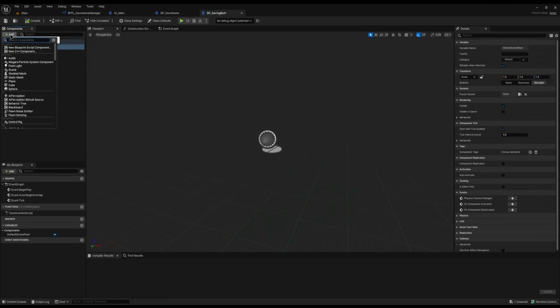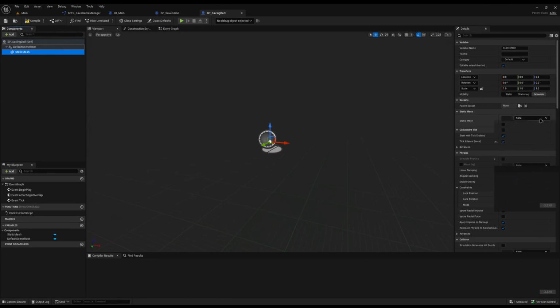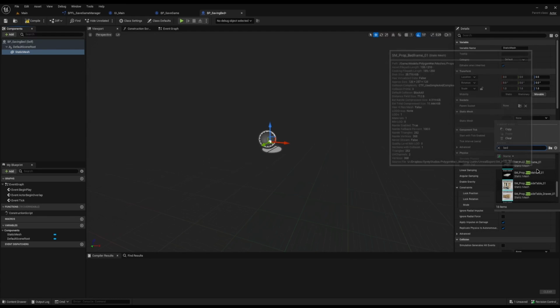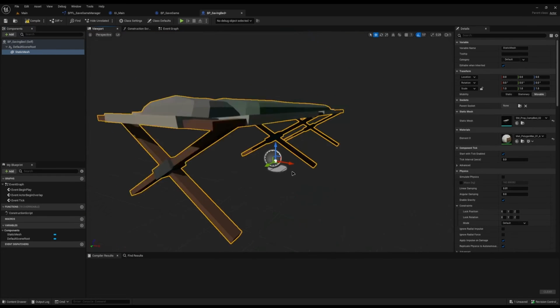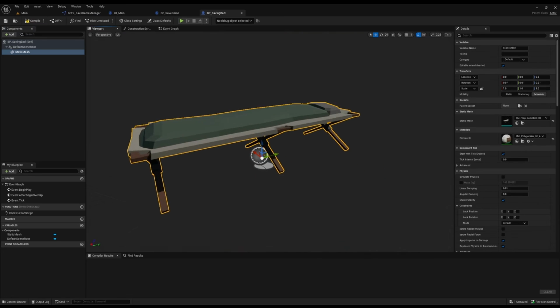Inside here, I'm going to add a static mesh. There we go. And I have a bed somewhere on one of my random packs. I don't want it to be a fancy bed because you're in the middle of a garage. It won't be a camp bed. There we go. Yeah, that'll do. Nice pillow. So there we go.